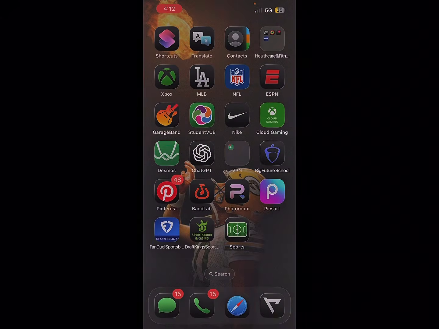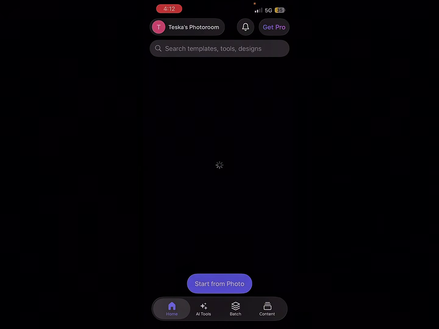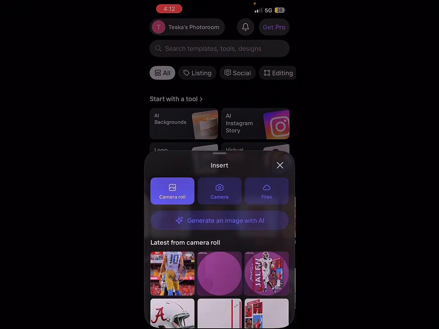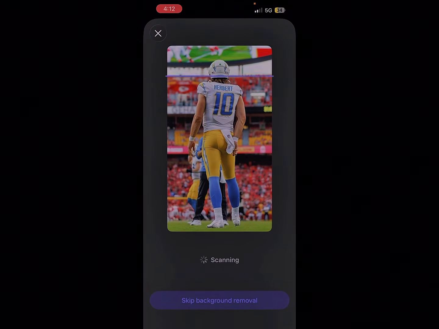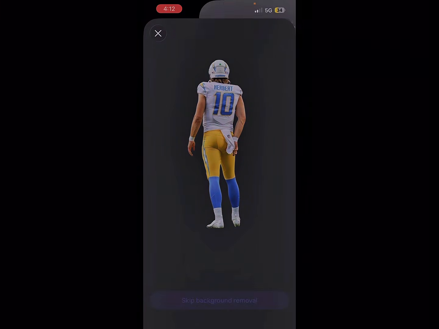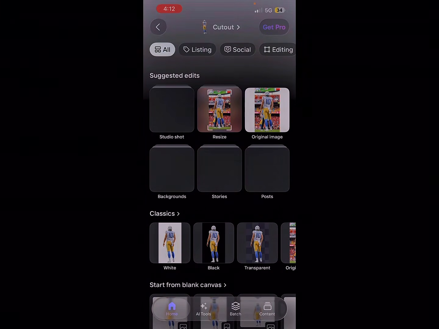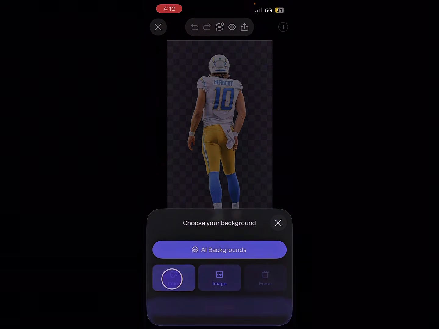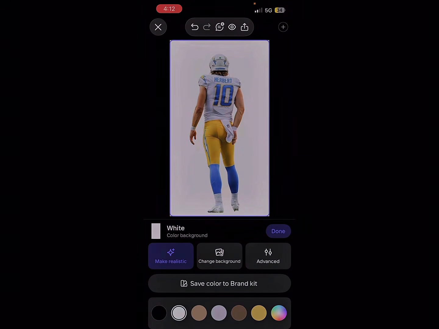So after you find the picture, you're going to go to Photoroom, and this is another app you're going to need. It's probably really helpful. You need it for most graphics. You're going to click start from photo. You're going to click on the photo you just downloaded, right? It's going to remove the background automatically. It's almost always perfect. It rarely ever messes up unless it's just a bad picture, right? You're going to click on that transparent. You're going to go to backgrounds, color, and then it's going to make it white.